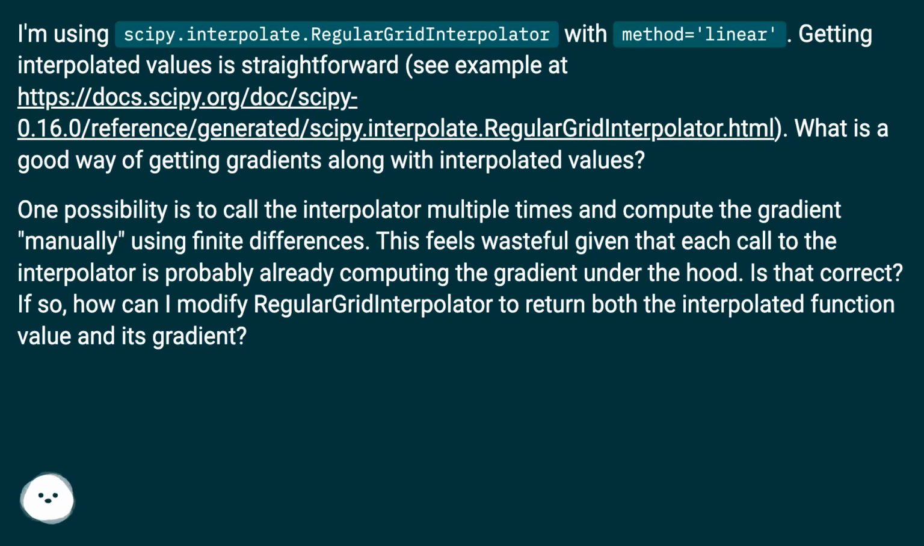One possibility is to call the interpolator multiple times and compute the gradient manually using finite differences. This feels wasteful, given that each call to the interpolator is probably already computing the gradient under the hood. Is that correct? If so, how can I modify RegularGridInterpolator to return both the interpolated function value and its gradient?